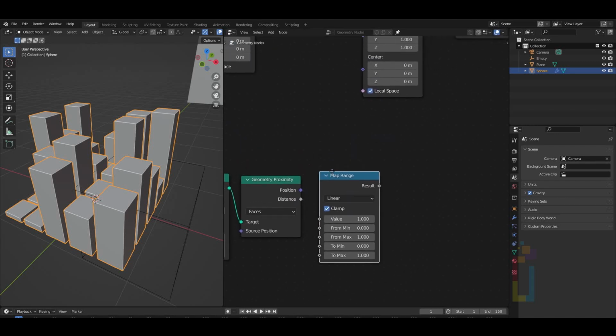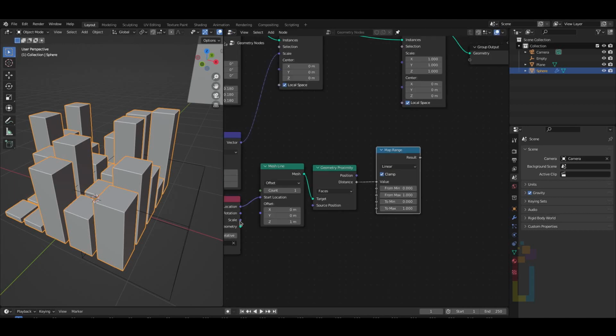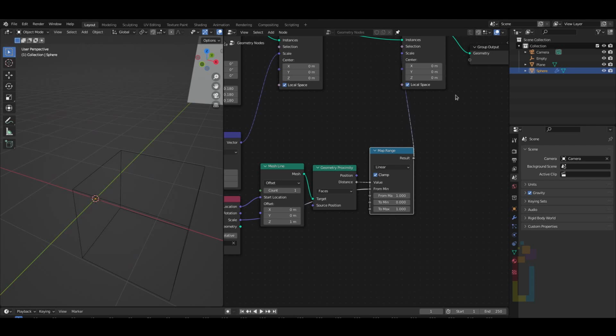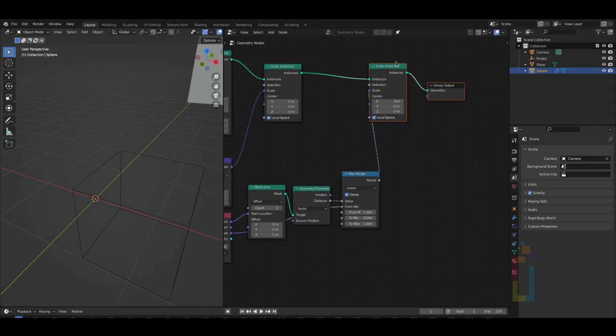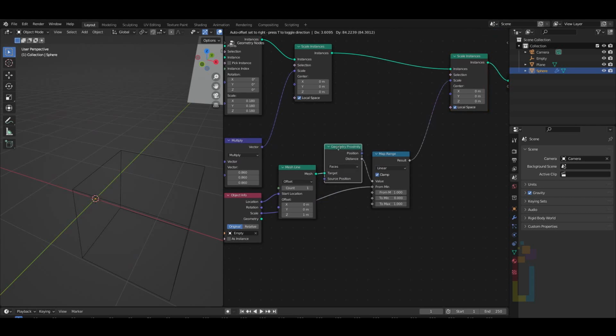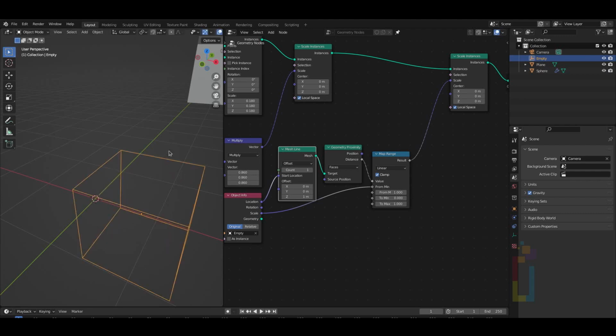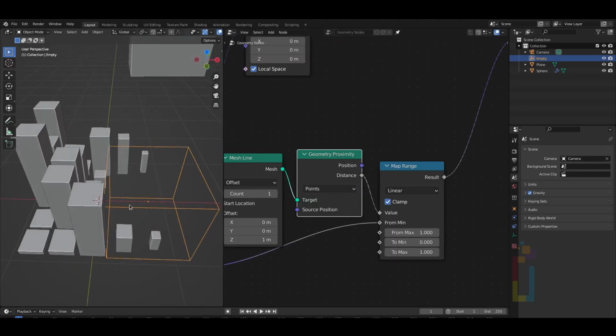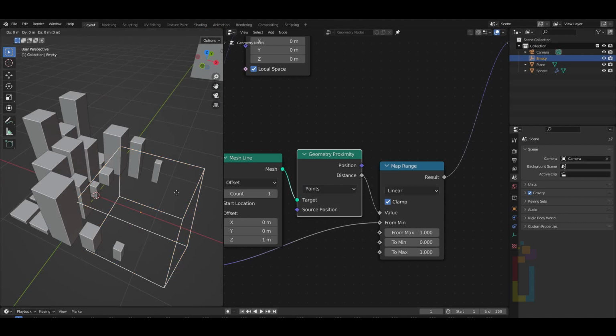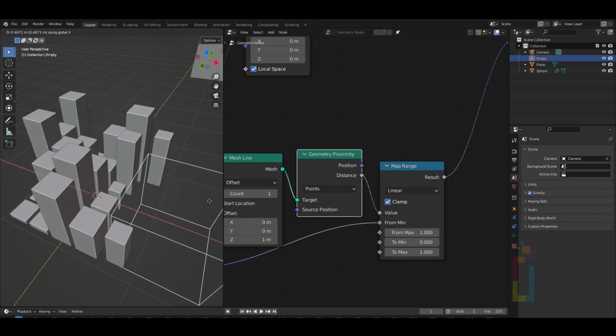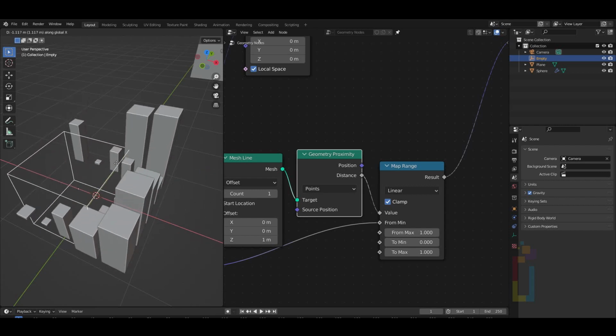Now let's add a map range in front of this one to manipulate this proximity. Now I need to connect the geometry proximity distance to the value and then connect the scale of the empty to the minimum of this map range and connect that map range to this new scale. As you can see, nothing happens because, as I previously said, empties don't have faces, but we already added one point. So we need to go back to the geometry proximity and switch that to point. So now we have this empty as an effector and we can move this one in any direction and the instances will react to this empty.